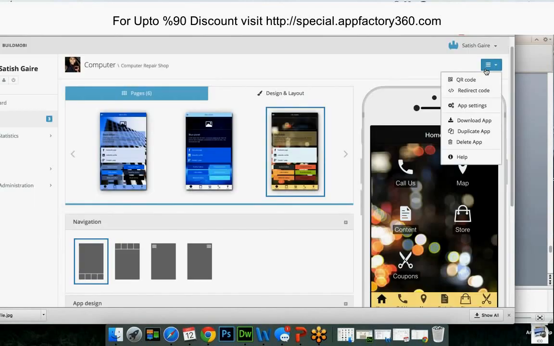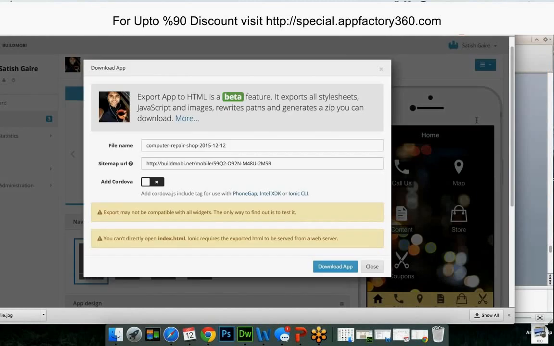Now, if you want to download the app, click on download app, and it's right there, folks. You can go ahead and click on add Cordova. It works with PhoneGap, your Intel. We're going to be using this for Windows app. It's coming very soon. We have little bugs coming up, so we're fixing that. So this will work with Windows as well.